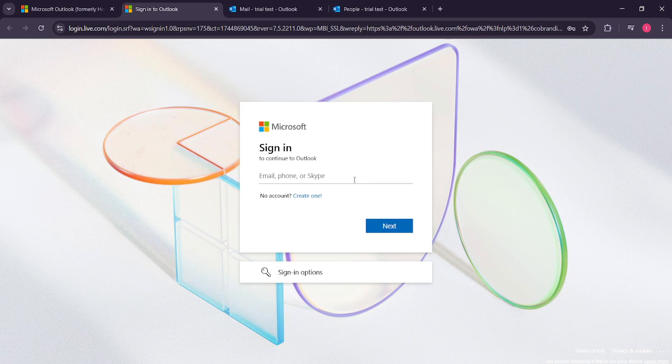Now you'll need to sign in with your email and password. This step ensures that you're accessing your account and able to make changes. It's always a good idea to make sure your login information is up to date to avoid any hassles.